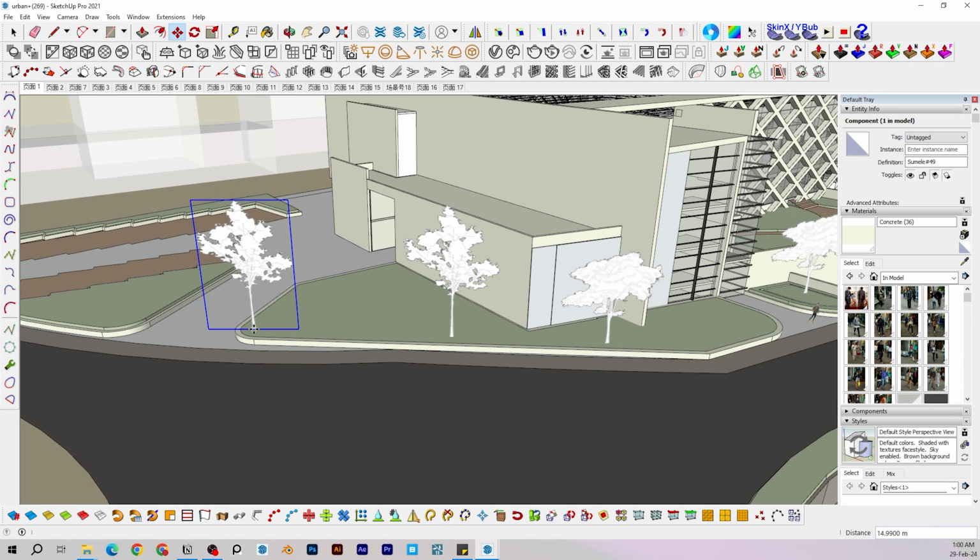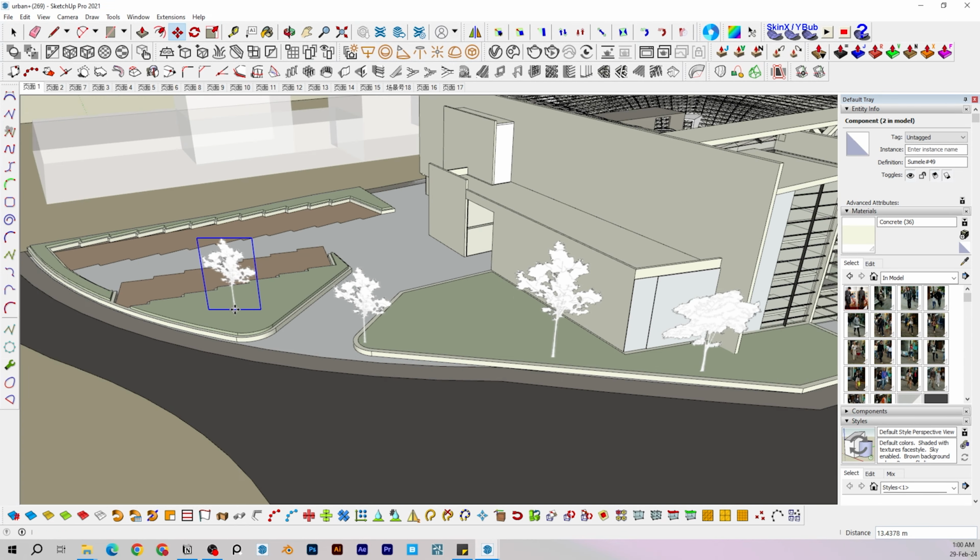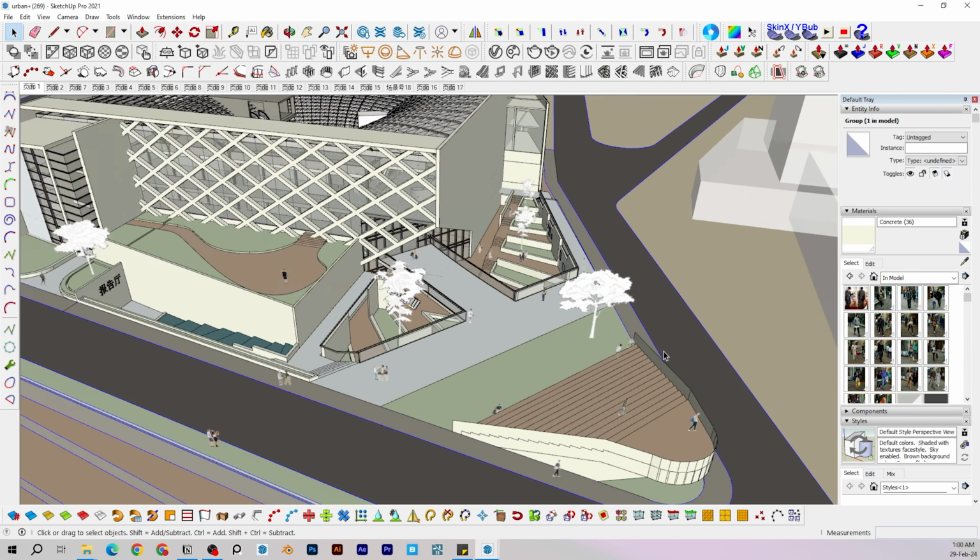Now we have set everything in place. We have to start setting up the angles that we want to show our design in. You can do it in two ways.